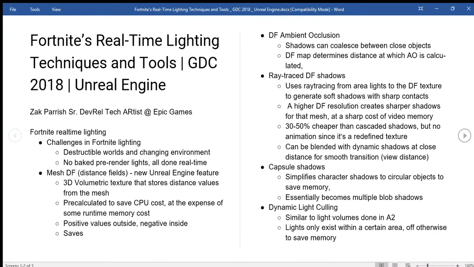Alright, so my name is Bill, and this is my video on the GDC video, Fortnite's Real-Time Lighting Techniques and Tools by Epic Games at GDC 2018. This was a 20-minute talk given by Zach Parrish, the Senior Dev Real Tech Artist at Epic Games, and he describes a whole bunch of challenges as well as techniques that Fortnite uses in the Unreal Engine to be more efficient with lighting and with shadowing and other graphics techniques such as that.